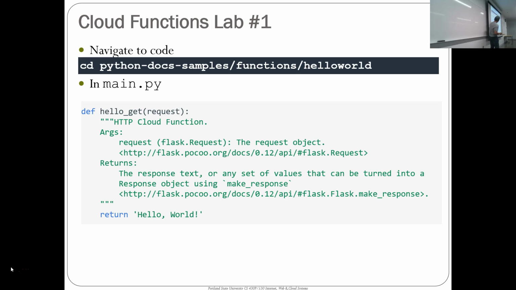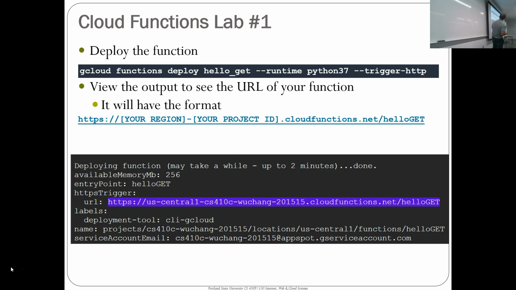There are other functions that are implemented in this file, so you could see different styles of triggers that have been implemented. You're just going to deploy this particular function. So you give it the name of the function in this file that you want to deploy. This is at the function level.